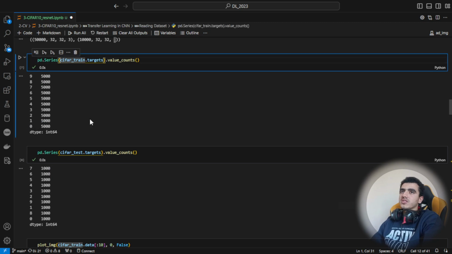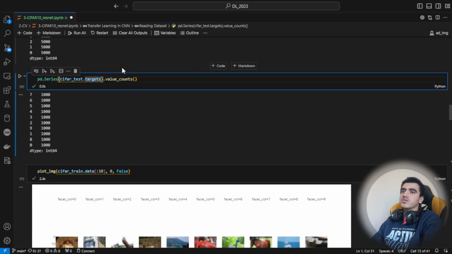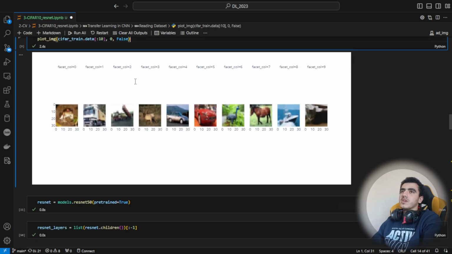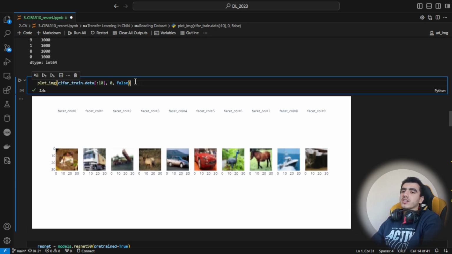Here I'm just checking whether the targets are biased or not, and here I'm plotting some of these images. And after this, let's start by, for example, using the ResNet model.